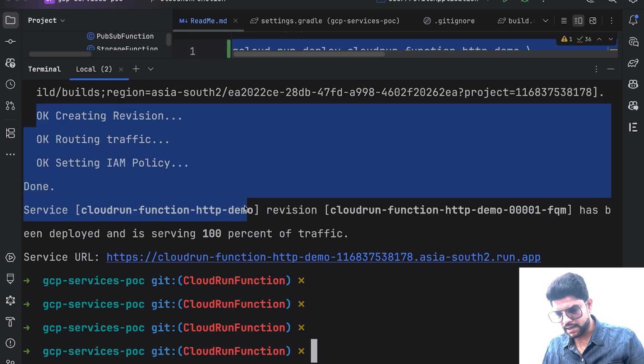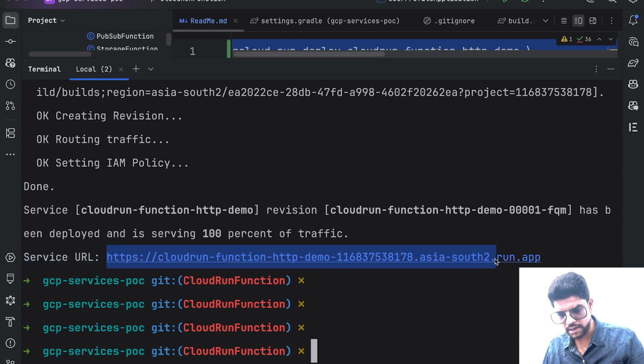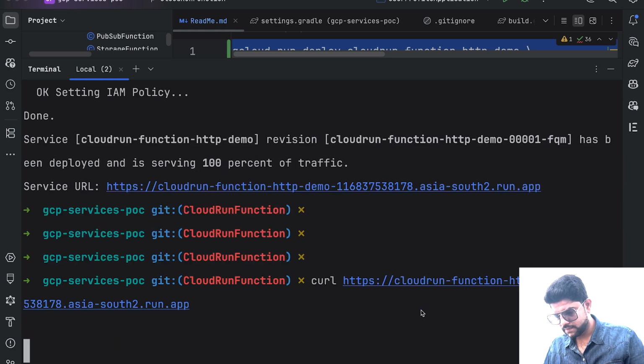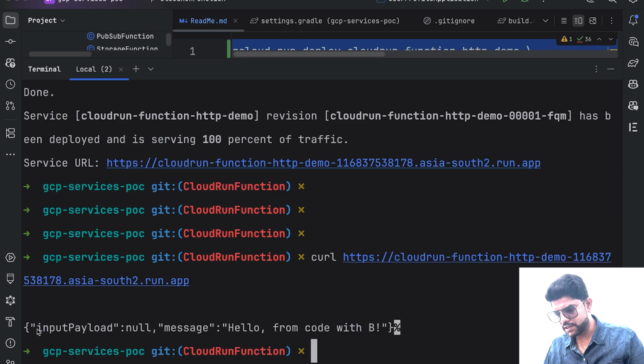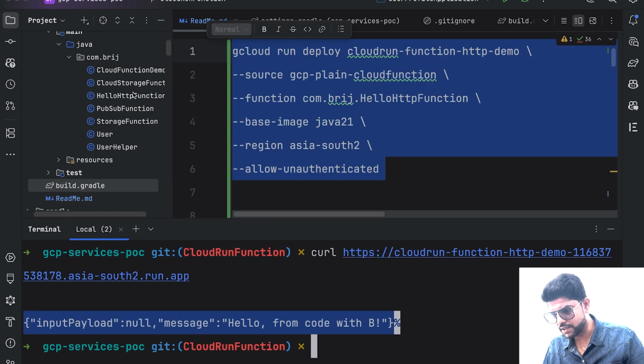Here you can see we have this Cloud Run function deployed, the revision is created, traffic is set, and now you can access the Cloud Run function at this particular URL. If I just run the curl, based on the default response, we are getting the response that we have from our Cloud Run function.